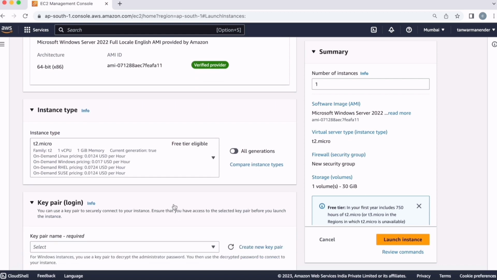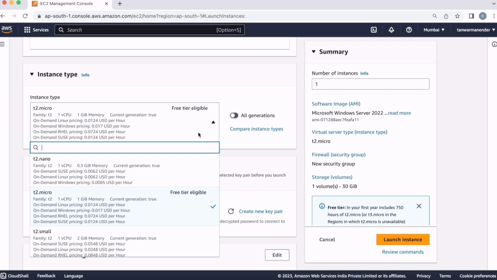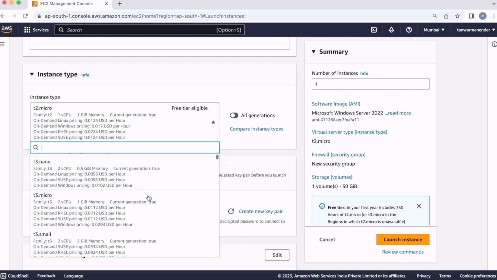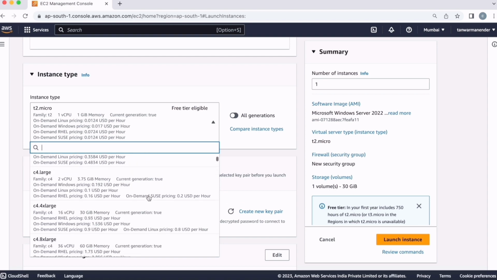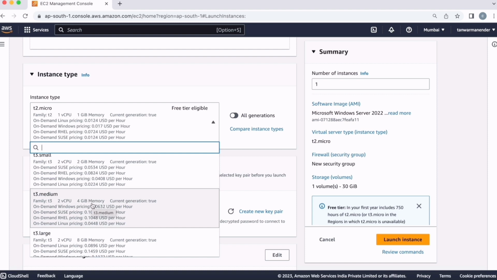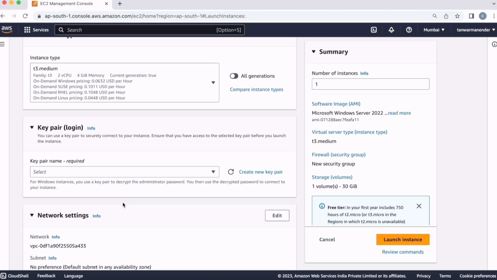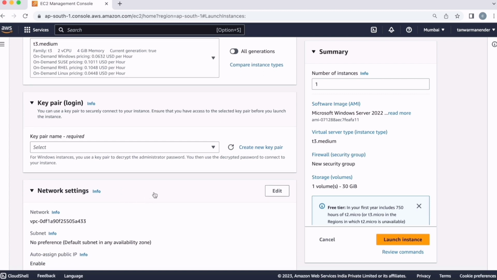The next is instance type. Instance type, I have explained, is the configuration of the virtual machine. Here you can see these are the types of virtual machine. You can select any one. Here you can see the configuration of the instance type and the price as well. This is the T3 family and we will get 2 virtual CPUs and 4 GB memory with this instance type. I'm selecting T3.medium.